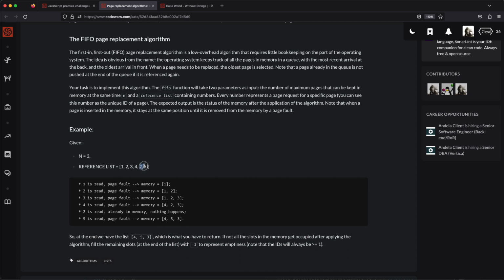Then we read 2. 2 is already in the memory, so we don't need to add it to the memory, so nothing will happen, as is described here. And then we have 5. We read the 5. We don't have 5 in this array, so we will remove the oldest one, which is 2, and the final array will be 4, 5, and 3. So we need to implement this logic here. So let's go and do that.